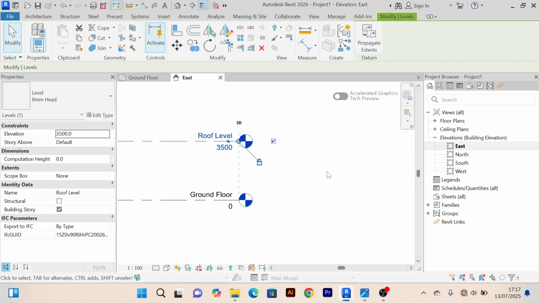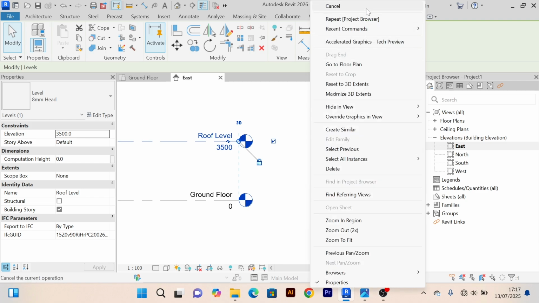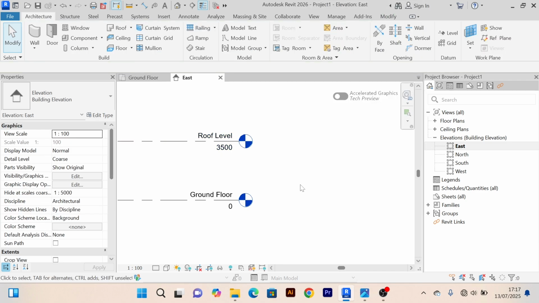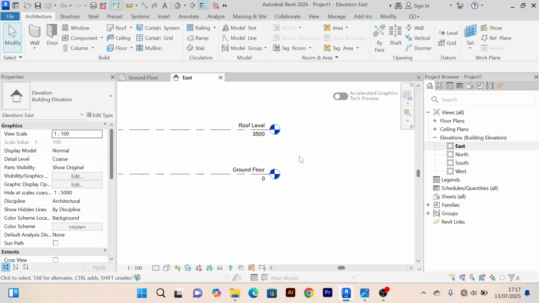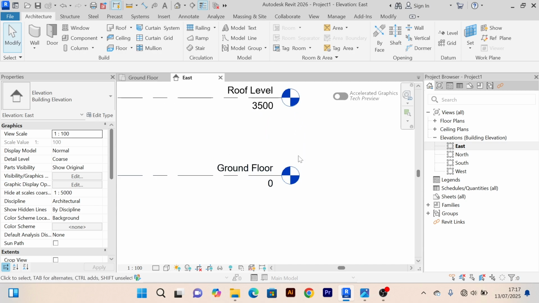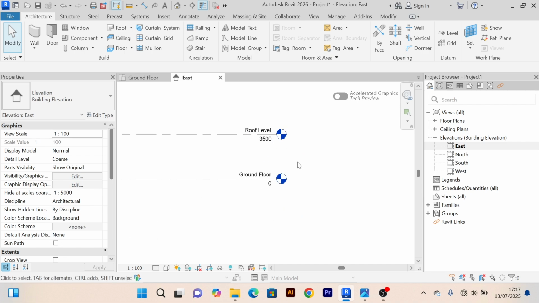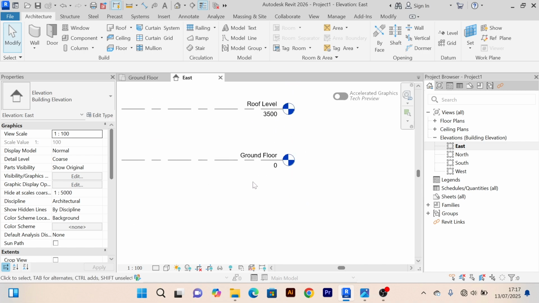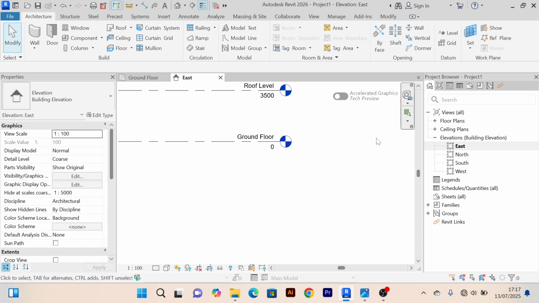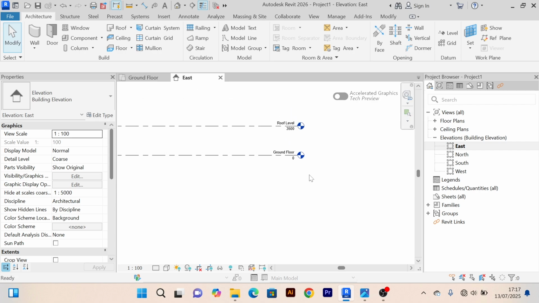Now just here, if I want this command to go off, I can right click, I click on escape, it has disappeared. So you keep repeating that until the mouse is really free like this to continue the next assignment. Now we have the ground floor, we have the roof level. We need to have a foundation because we can't build without a foundation.